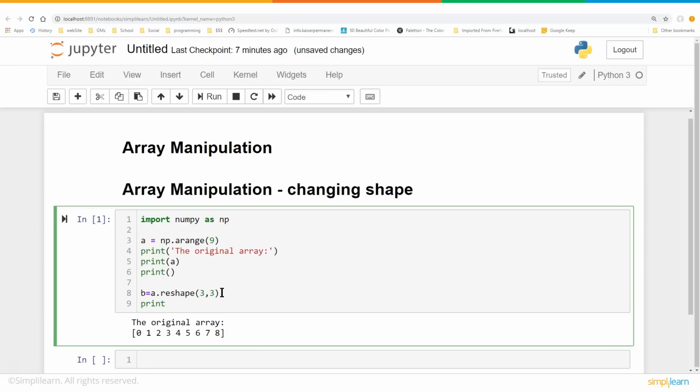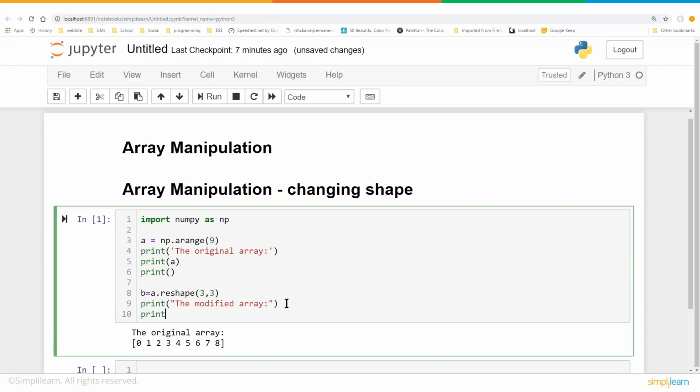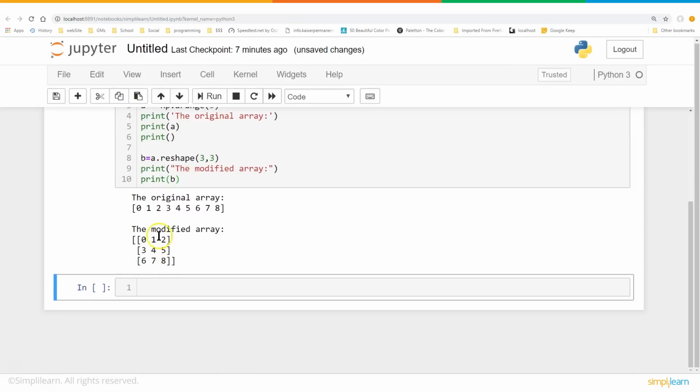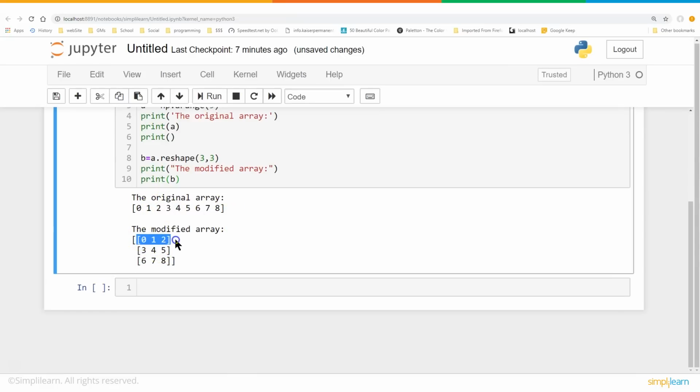And then we're going to print, well, let's give it a title. Oops, I had too many brackets in there. Modified array, and then let's print our B and see what that looks like. As we come down here, you can see we've taken this and it's gone from 0, 1, 2, 3, 4, 5, 6, 7, 8 to an array of arrays. And we have 0, 1, 2, 3, 4, 5, 6, 7, 8. And so we split this into 3 by 3.